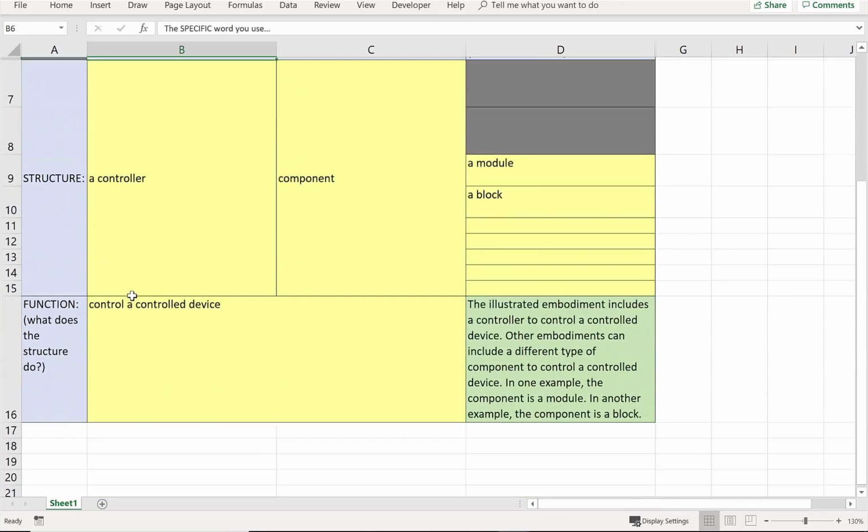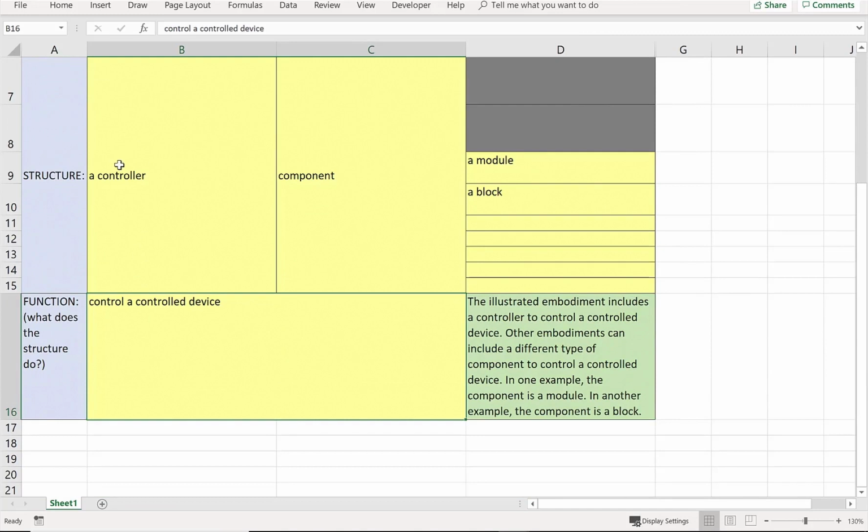Now we go down here and we look at what is the function that's performed by this device, by this controller. We've been very unoriginal here in our example, but this controller structure controls a controlled device. I know that's not very interesting the way we've described it, but this is just how it's set up. So then this paragraph here simply takes all of these and puts them together in a typical structure. We say the illustrated embodiment includes a controller from our structure over here to control a controlled device. That's the function that it does. Other embodiments can include a different type of component, the generic word for our controller, to control a controlled device. Again, the function that we've got listed.